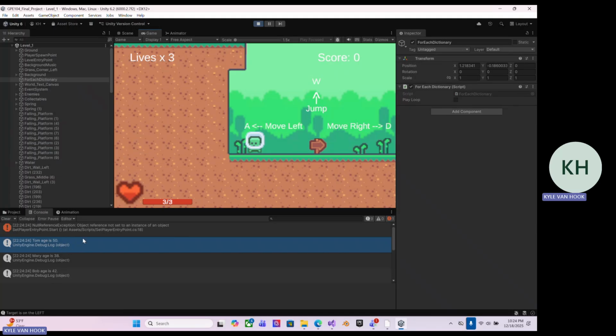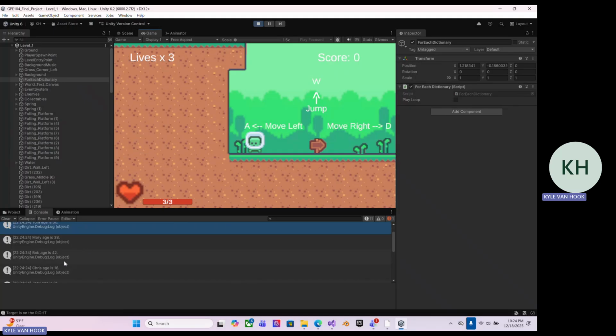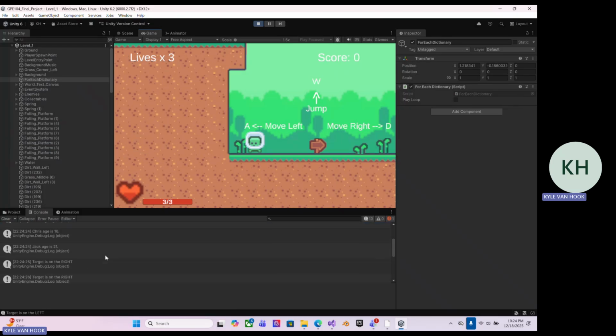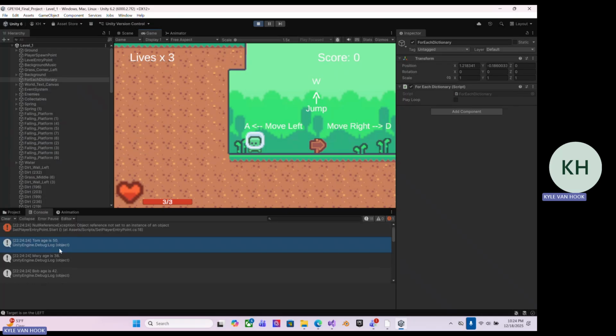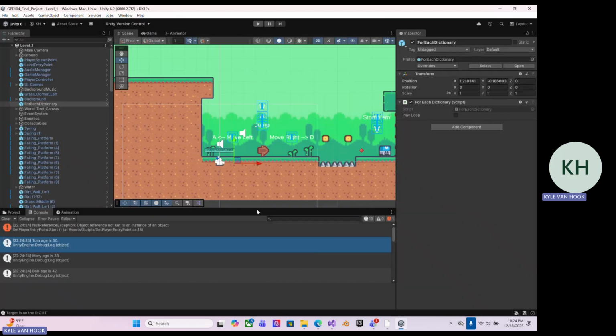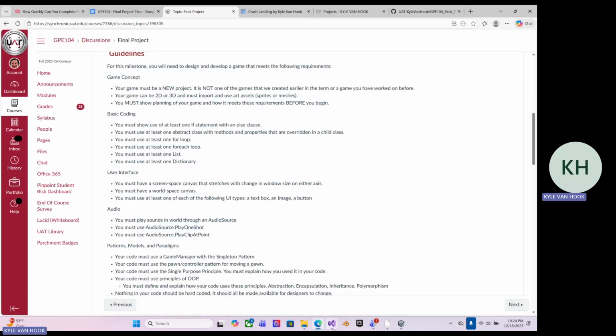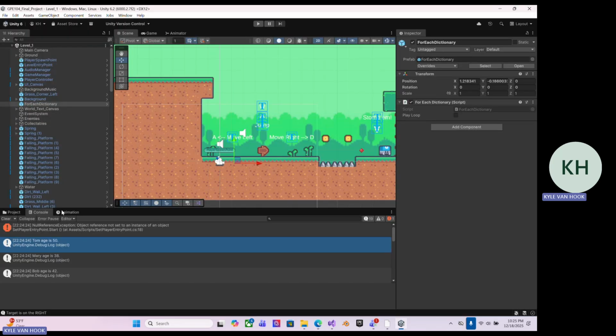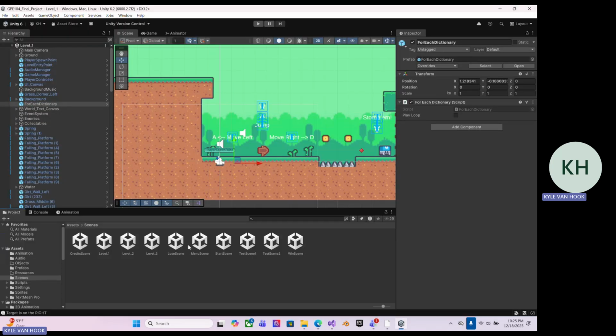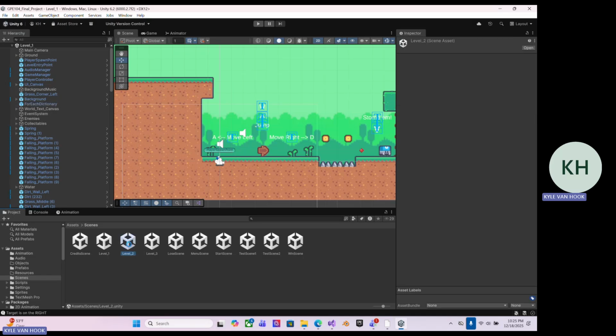It prints out Tom is age 50, Mary is age 38, Bob is age 42, Chris's age is 16, Jack's age is 21, and that's pretty much all of them. So I know how to use dictionaries. I know how to set them out. And the last one for basic coding is a list, in which case we need to go to level 2.